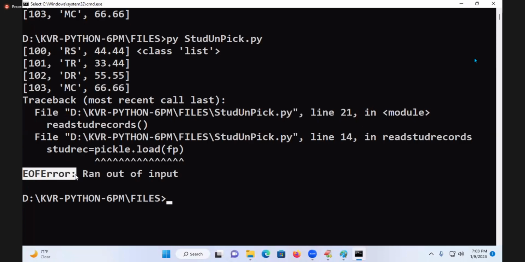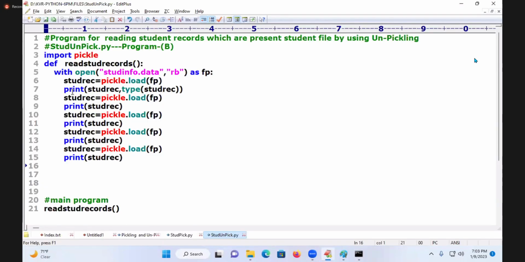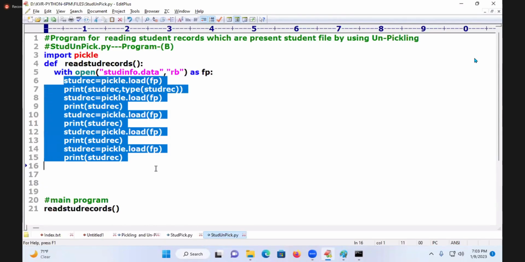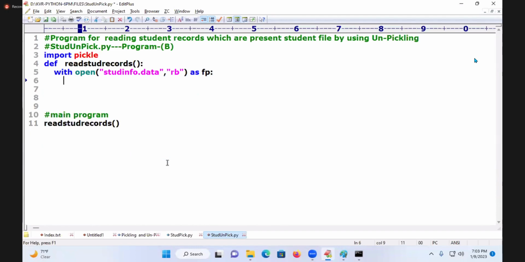OS error I will tell you. Still, concepts are there now. OS error also I will tell you. I am remembering all the exceptions. In this case, I will remove this. I will remove this and I will not write it. If 100 records are there, I will not write it 100 times.